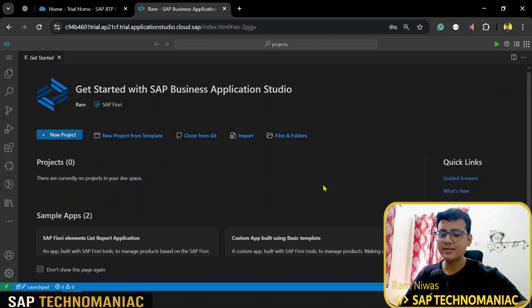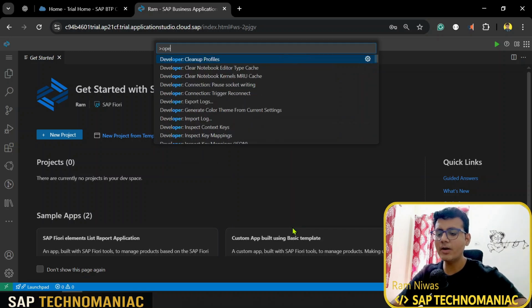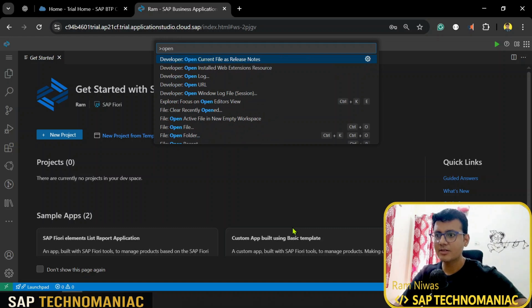Apart from that, we have the activity bar. I want to open any project. It can be an existing project, or I want to create a new project. If you want to create any project, always use the projects folder in the BAS. To open any folder, either you can click on files and folder, or you can go to Control Shift P and click on open folder. Or you can use the shortcut Control O, or if you're working on Mac, you can use Command O.